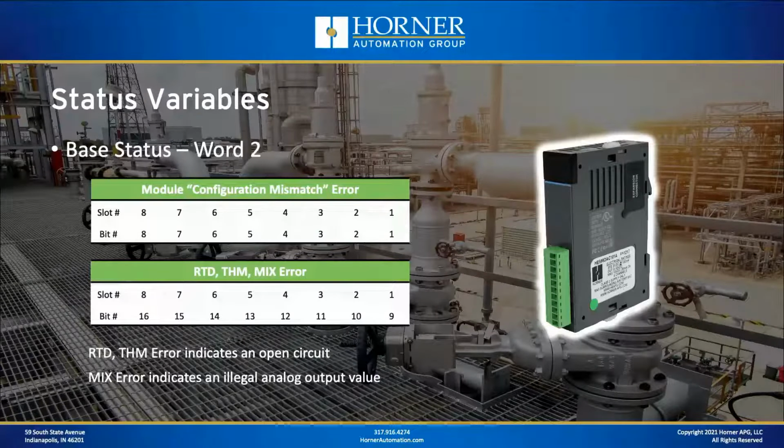The other thing you've got from a diagnostic standpoint is the error enunciation for analog cards. When I say analog, we're talking thermocouple, RTD, and mix only. So if you do have an open circuit error or alarm in your thermocouple or RTD module, then one of the appropriate bits will turn on. The second 8 bits in word 2 are the error bits, and those also correspond to slots 1 through 8. So that's the diagnostics.